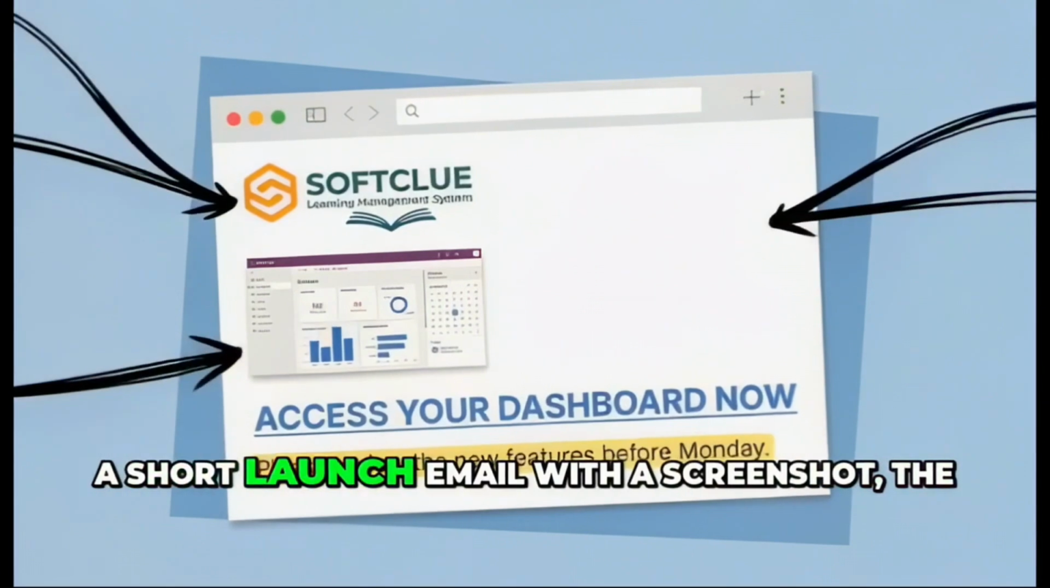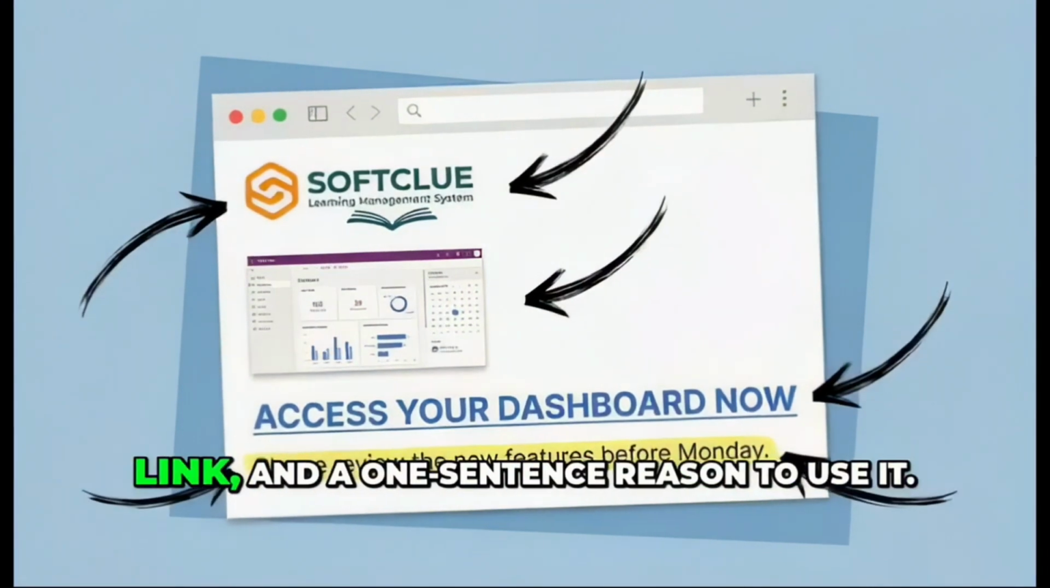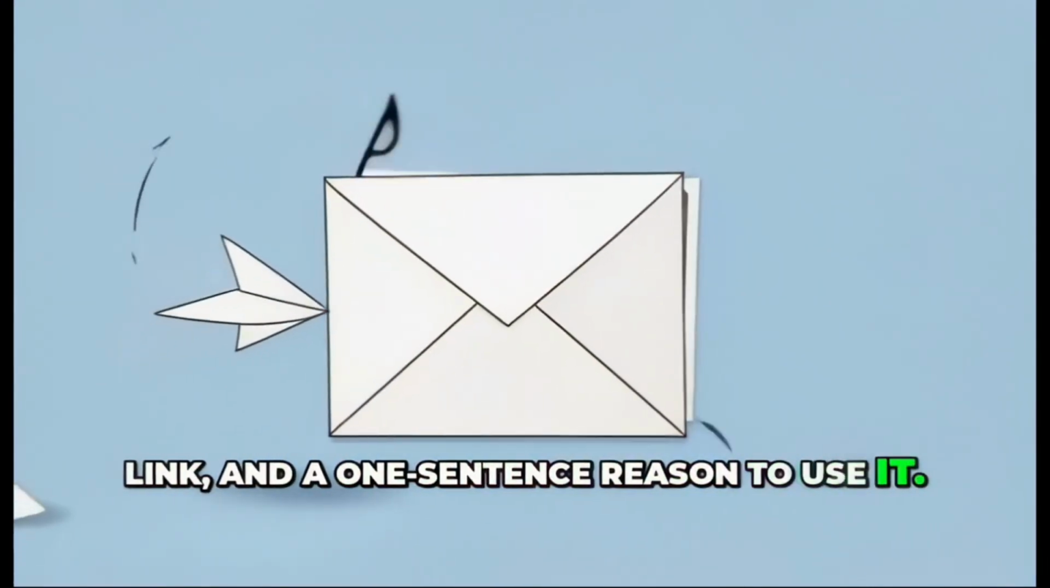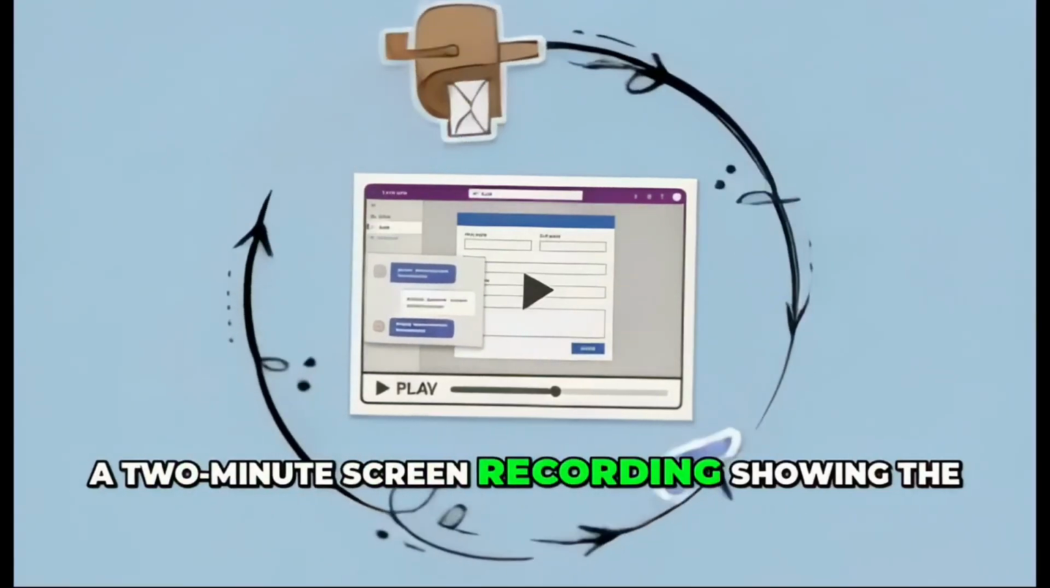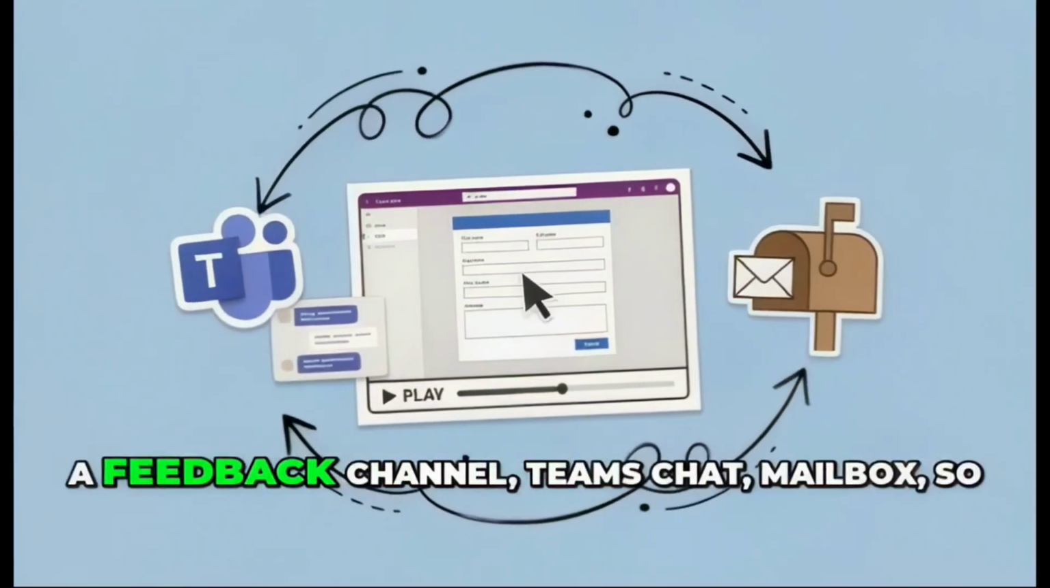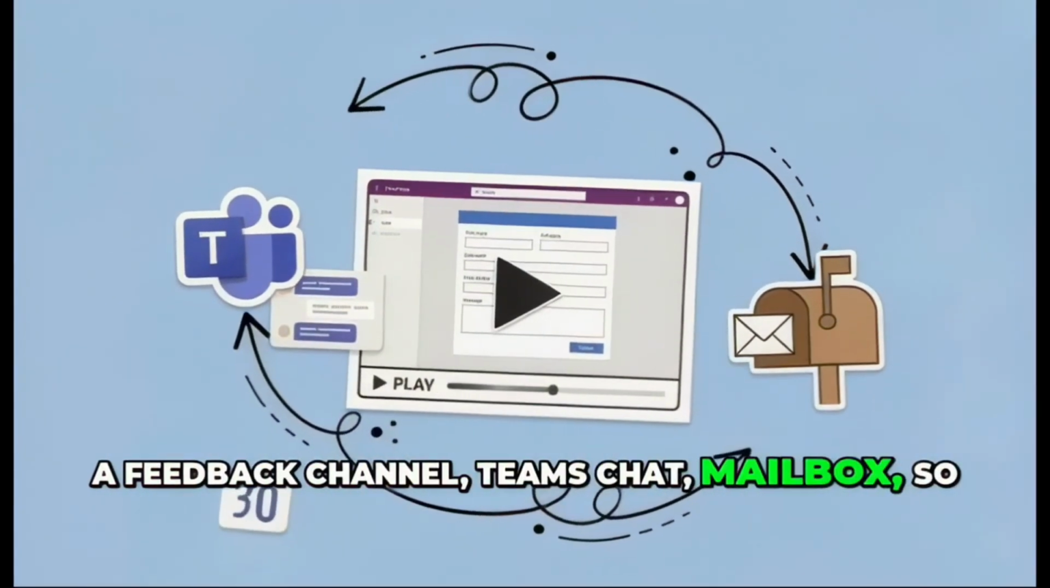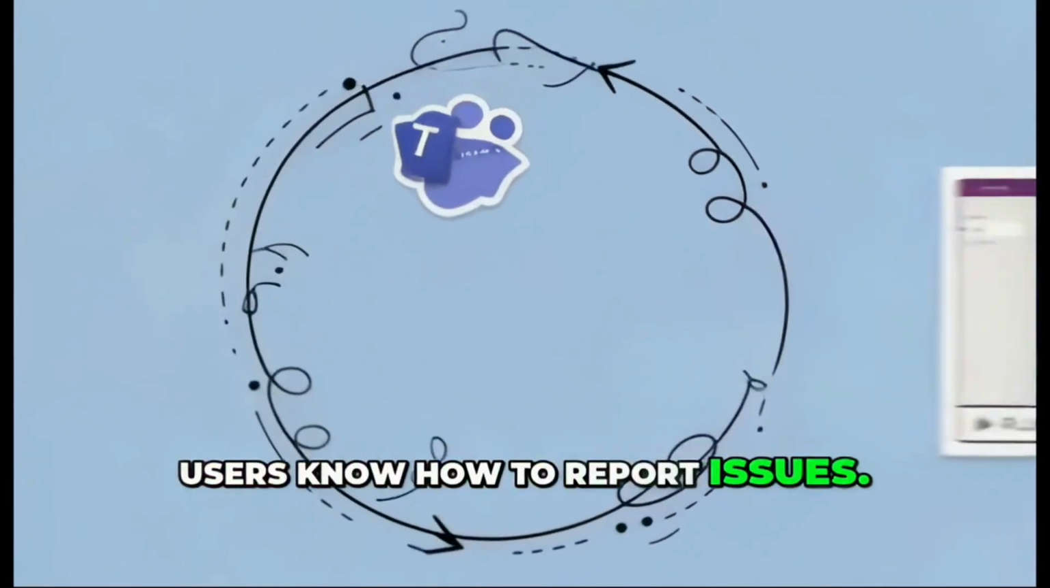Send a short launch email with a screenshot, the link, and a one-sentence reason to use it. Include a 2-minute screen recording showing the happy path. Provide a feedback channel, such as a Teams chat or mailbox, so users know how to report issues.